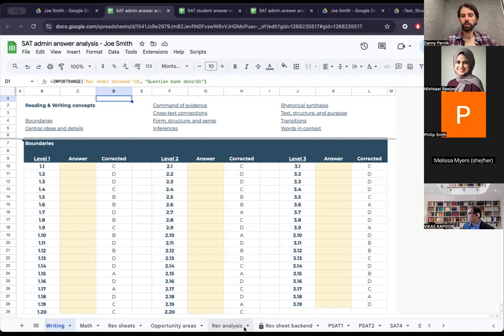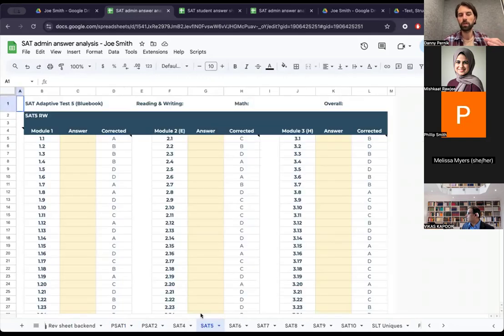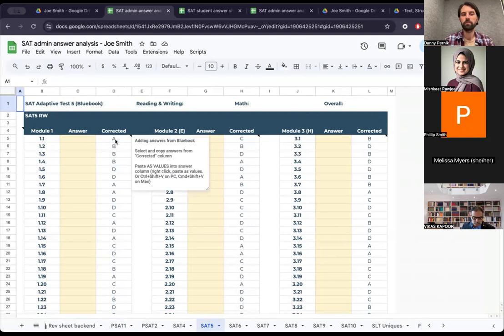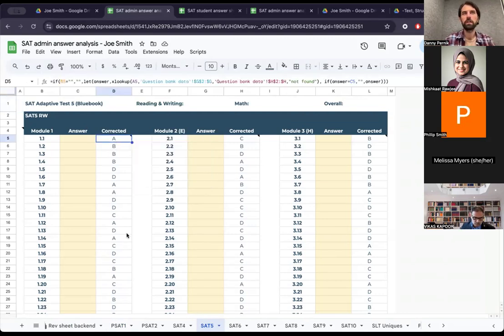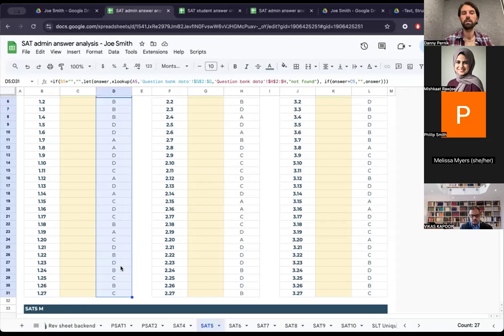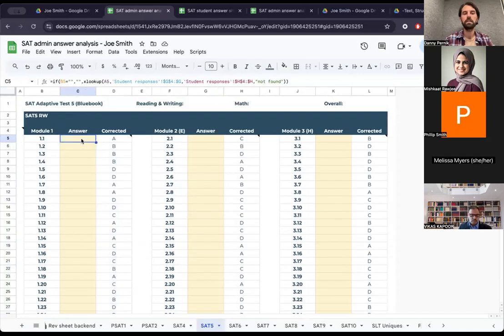Many of you have seen some of this already, where we have our practice tests. If a student did a practice test and you want to add their answers to it, the previously easiest way to get their answers into the spreadsheet was to copy an entire module's answers into the answer column. Notice if you paste normally, it's going to give you a bunch of errors.